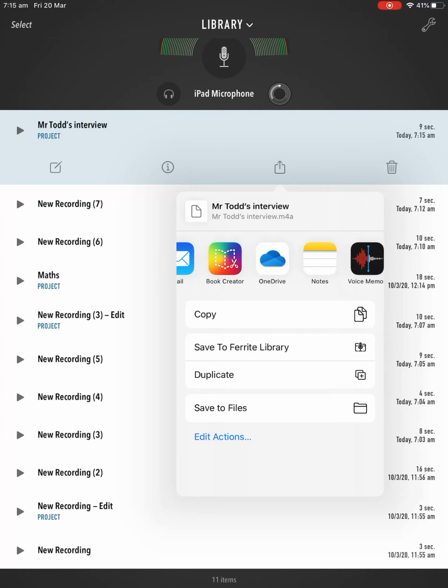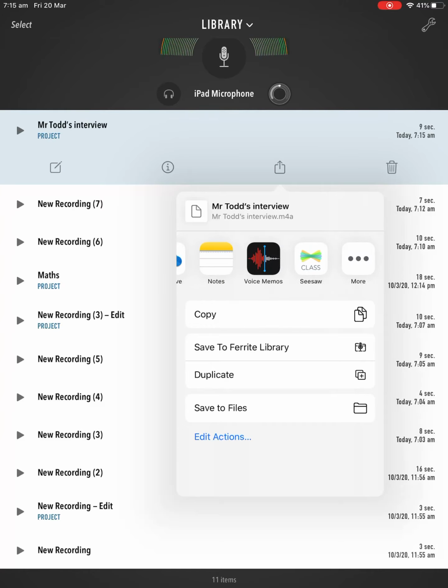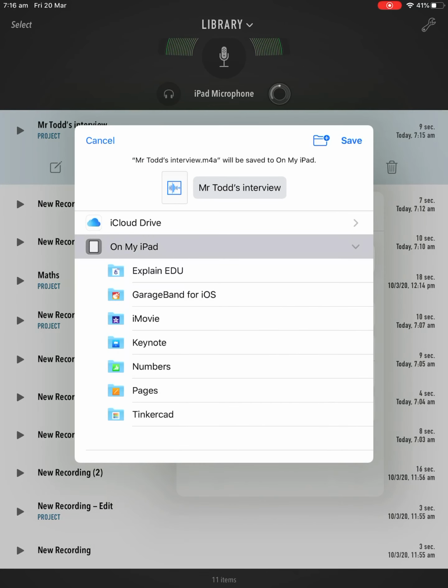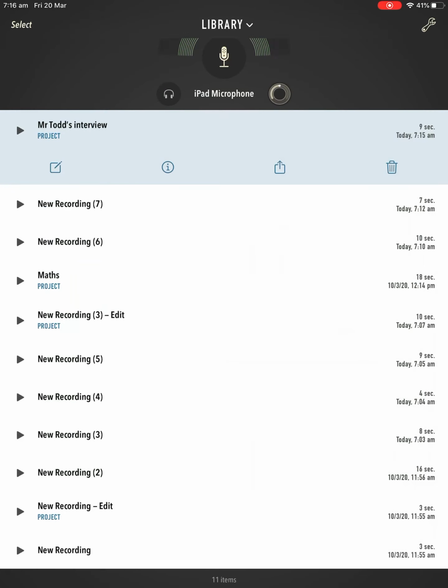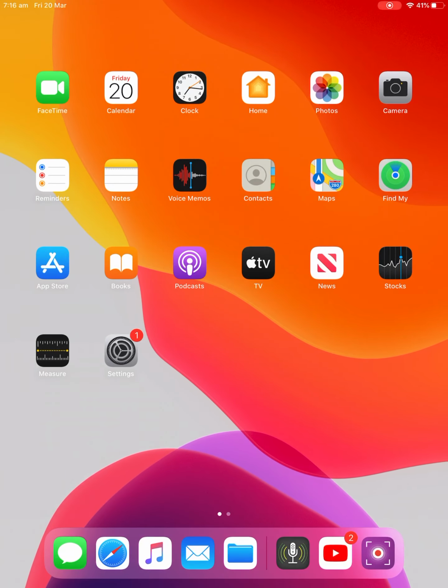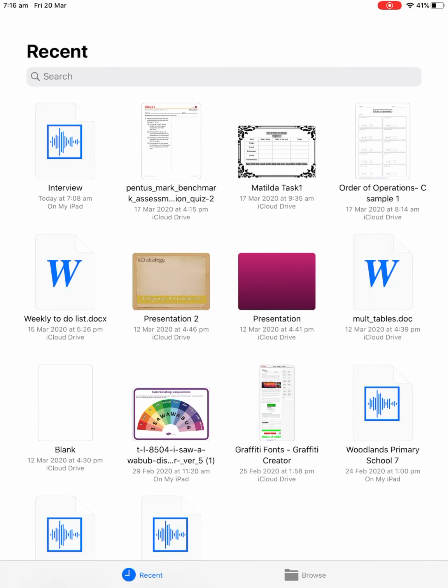Now, what I'm going to recommend doing is export them to your files, and then hopefully what you'll be able to do is save that on my iPad. And you can save the audio there. Save. So now I've exported that, and hopefully when I go to my files, I've got my interview there. So there it is, top right. We can listen to it as an audio file.